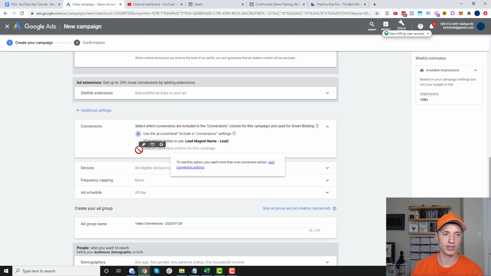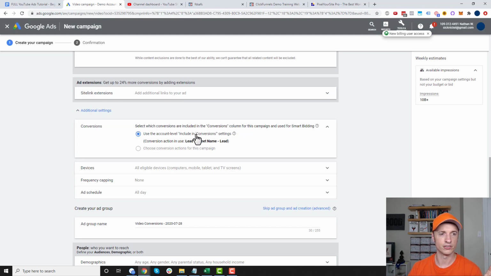Or if I had multiple conversions, I could choose what conversion I want to optimize this particular campaign for. Basically, if you want to optimize for any type of conversion that you're tracking, select this option. If you want to optimize for specific conversion events, select this option, and it lets you select a different conversion objective in your account. So there's that.